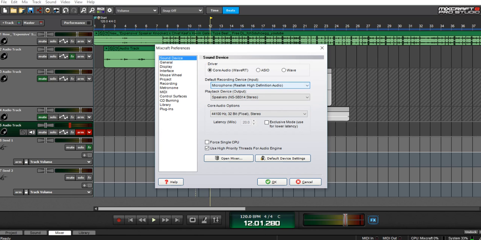Or if you got headphones in, you want to record from your mic and you want to hear the music from your headphones. You will deal with this. I don't have no headphones in, so it's not going to show anything. And even if I had headphones in my laptop, it would still give me an option to play it from the laptop speakers or the headphones. So we're going to keep it on Bluetooth.